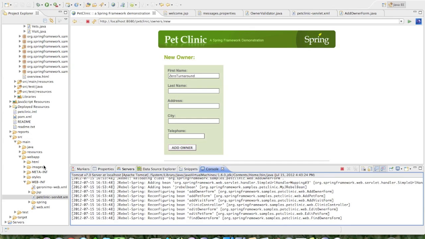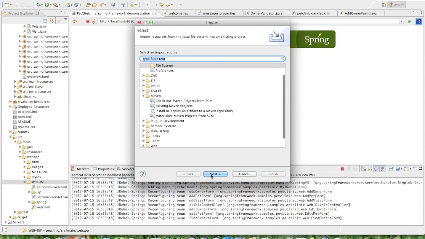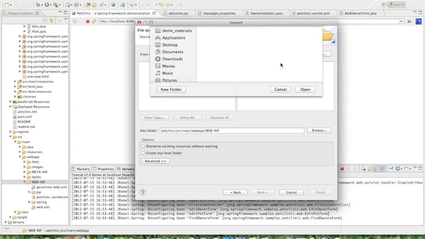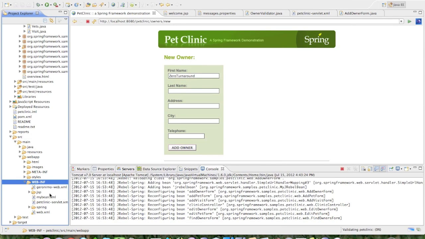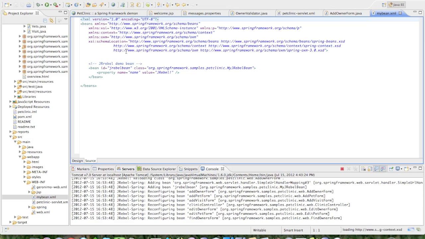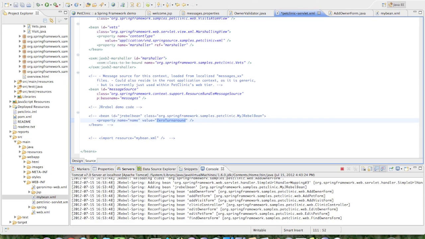We could also do this with an XML file. I'm going to take the WEB-INF and import a new XML file into it. I'm going to import the myBean.xml. Inside of myBean.xml, we actually have that same bean defined, but with JRebel instead of 0 turnaround. If I go back to the servlet now, I can re-comment out this bean because we don't want it anymore.